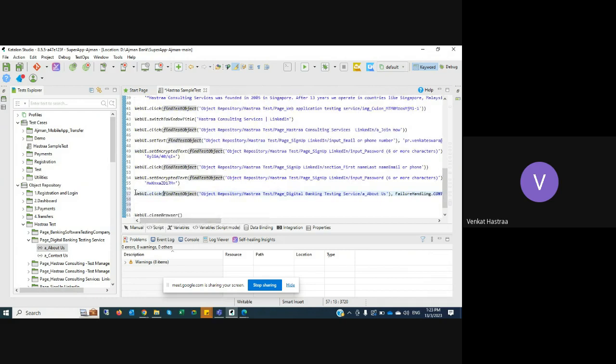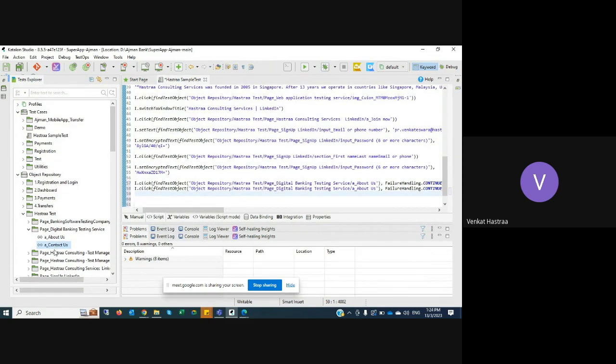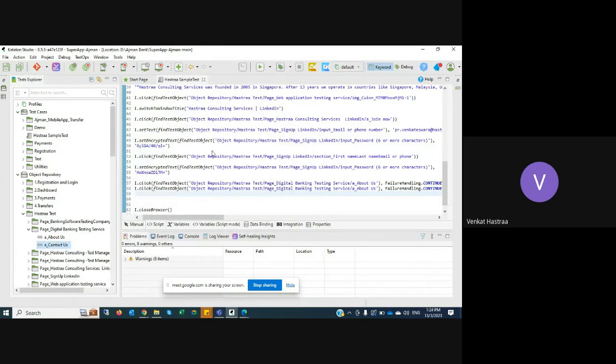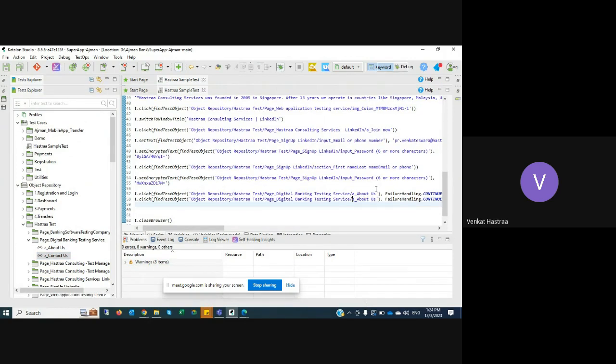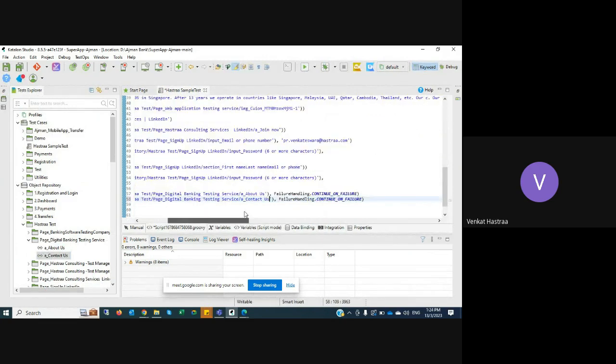Normally I don't perform capturing all the time. I'll capture one time, and then I will just copy and paste like this. For example, I want to use the same step. I want to create another test case, and the repository is already there. So now I want to click on Contact Us. I'm performing a different scenario. So I'll just take the name from the repository, and here instead of About Us, I'll change it. Okay.